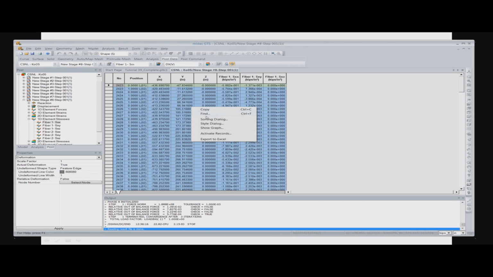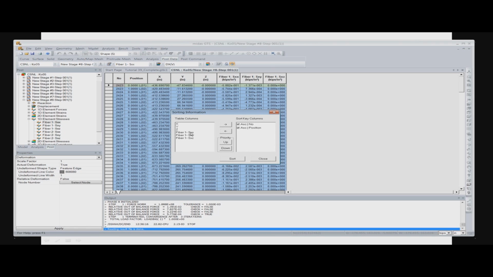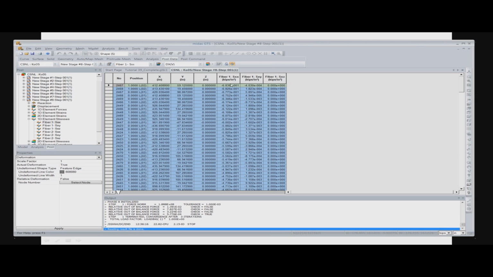We can also use the sort function to see the maximum values. So we just click sort. Yeah, we can make it like the first priority. You can go to sort. Now you can see the maximum compression stress is shown here. And we have another function to export the table into an Excel file, so it can be very easily used in your report and the analysis results.